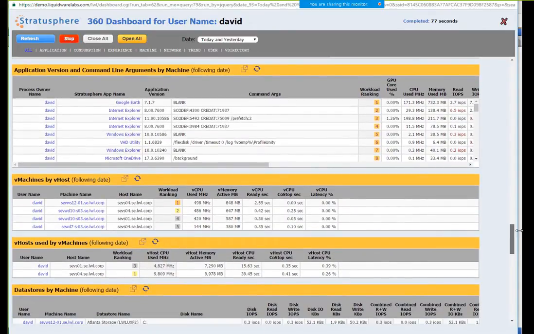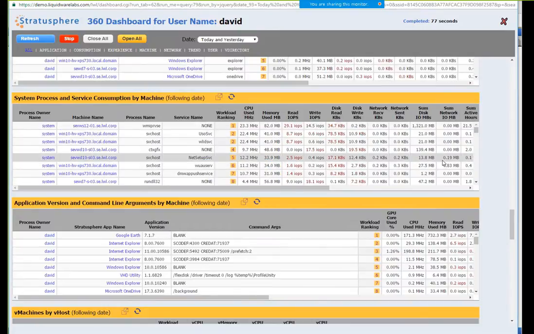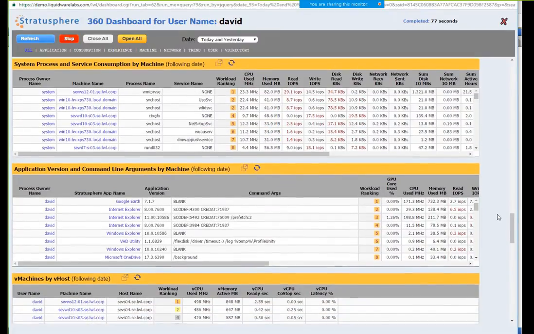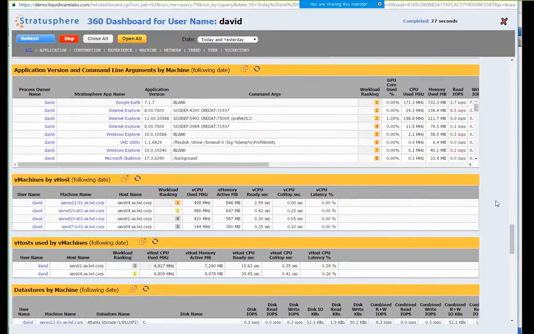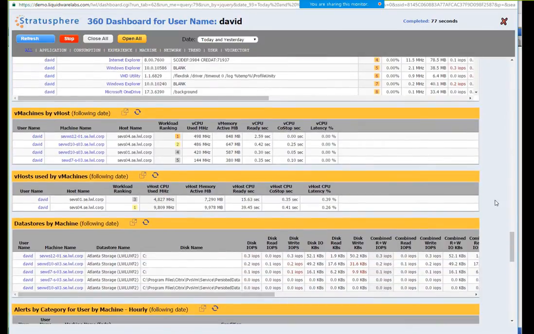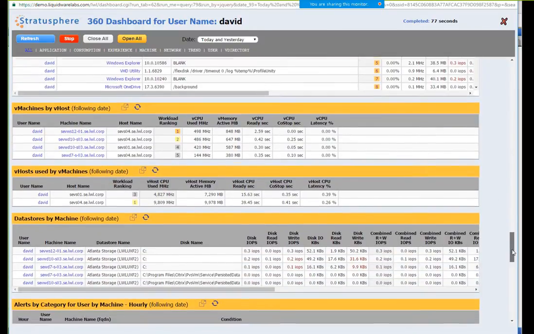This is really great because you're getting the application version and the command line arguments that David used over the time frame. Again, it's how all this works. So you can really see inconsistencies across how application versions are using different command lines. And that can help when you're migrating and why something was working before and it's not now. Maybe the command line didn't get changed.